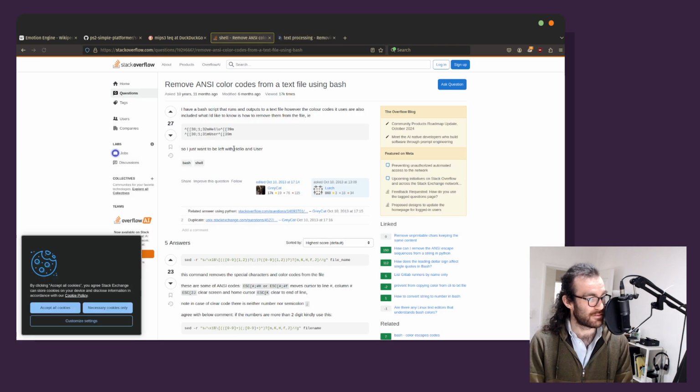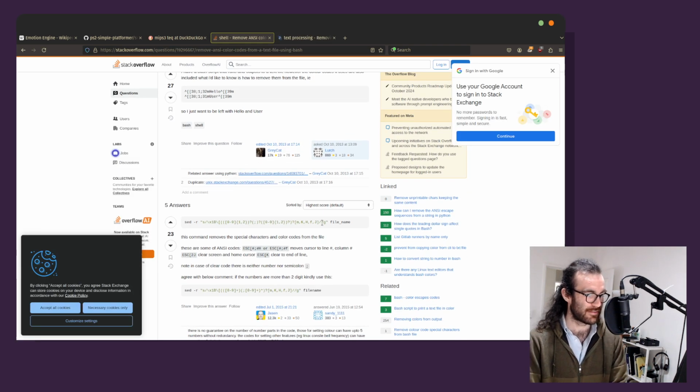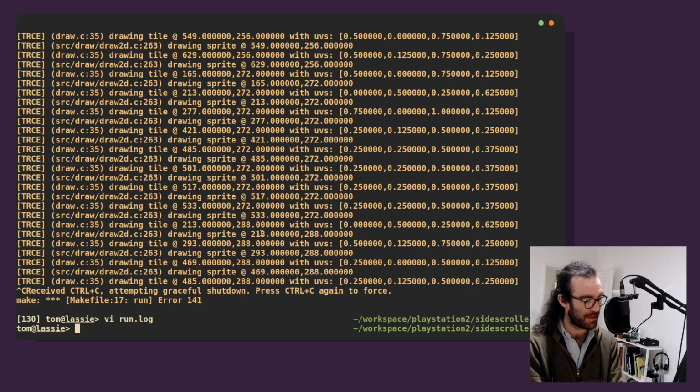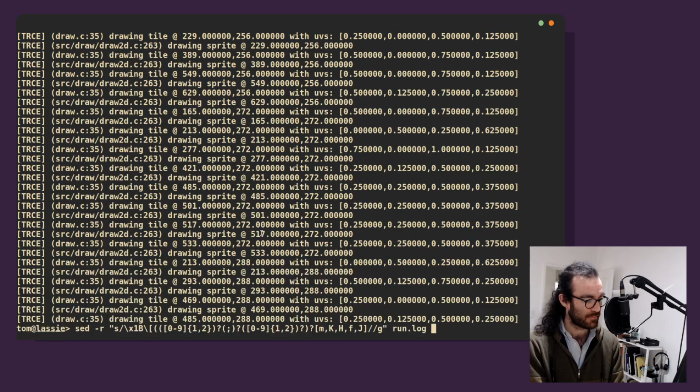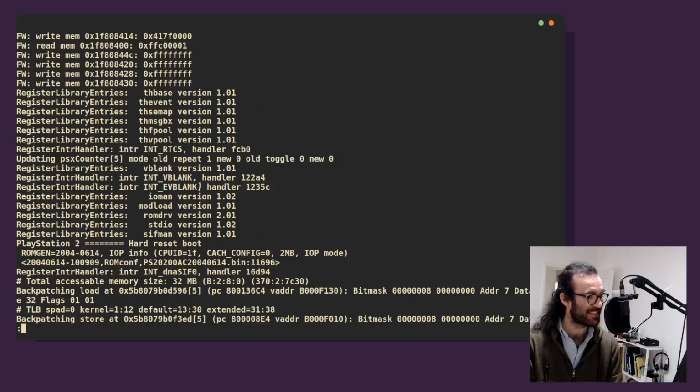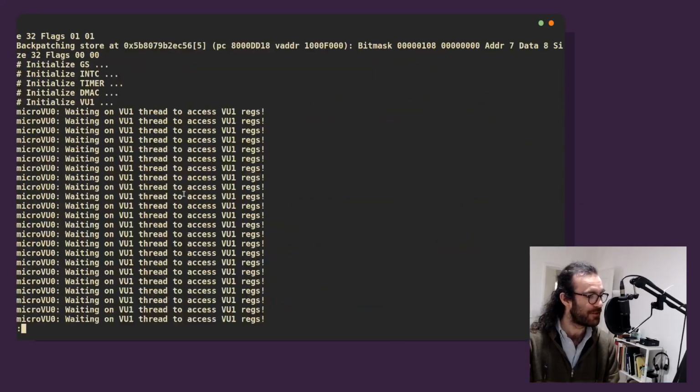Remove ANSI codes. Yeah, these. How do I get rid of these? This is the same thing that I had before. Does sed do this better than Vim does? Is that possible? Apparently it does. Okay. Vim didn't like this. Sed, no problem. Sed says hold my beer.